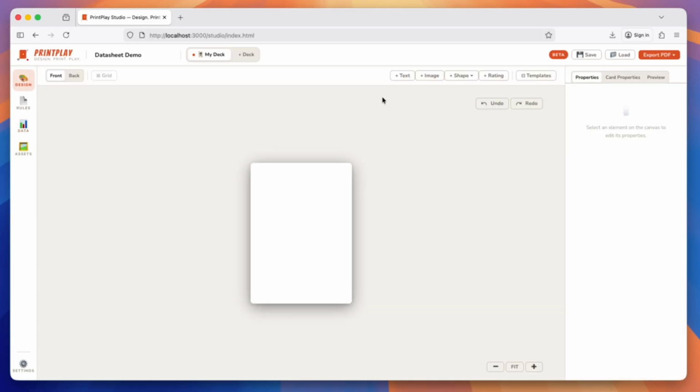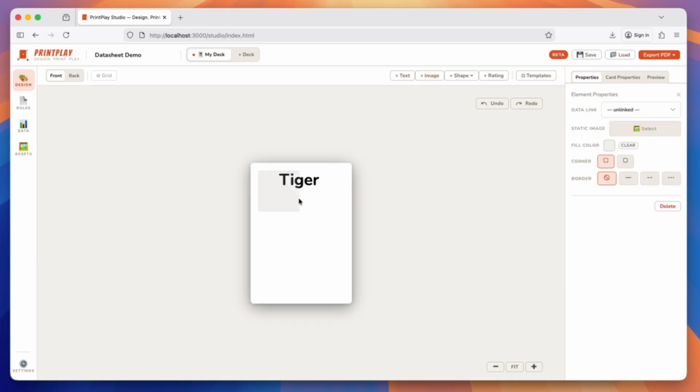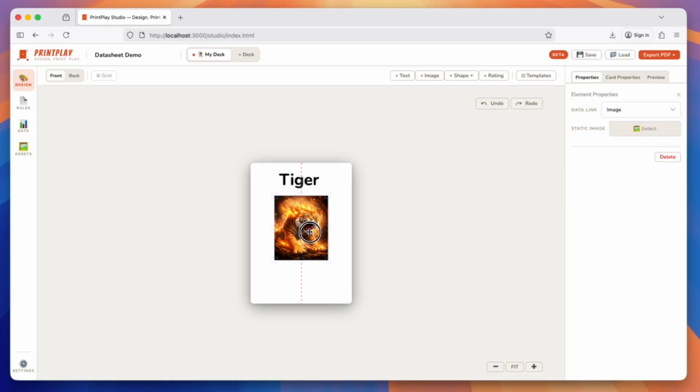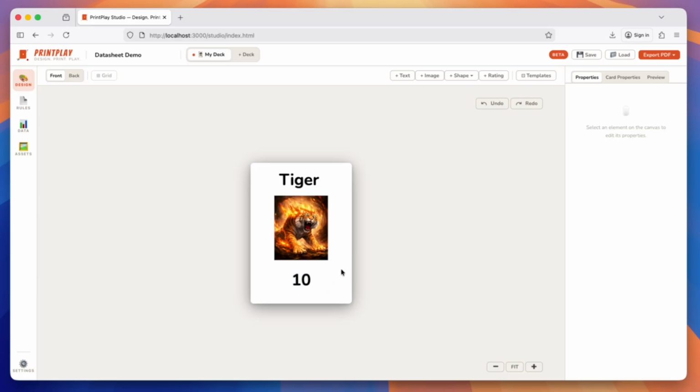Let's go to design. Let's create a simple design. I'll add a text field here. I'll align it to the center, link it to its name. We'll start seeing the name of the animal. Similarly, we'll add an image. Let me link it to the image column. Let's add another text field. Let's link it to the power. It's a number right here. Let's align it to the center. Okay, we have a simple card here.